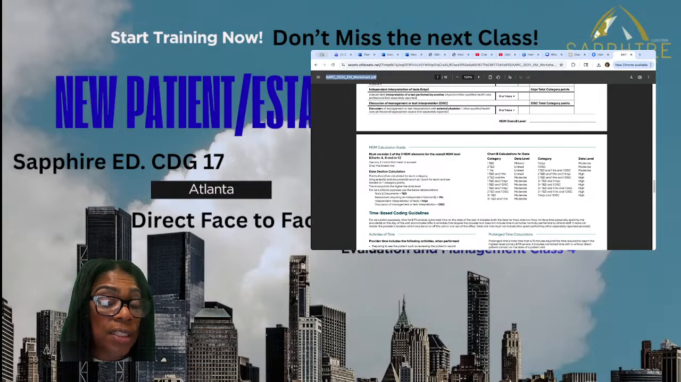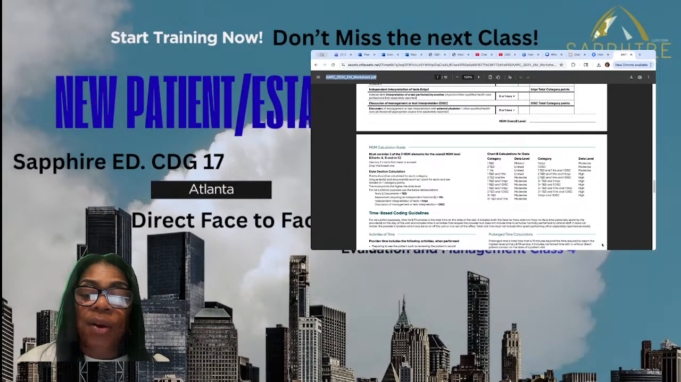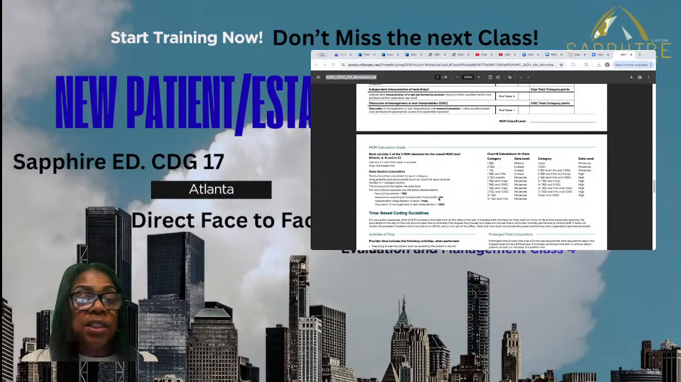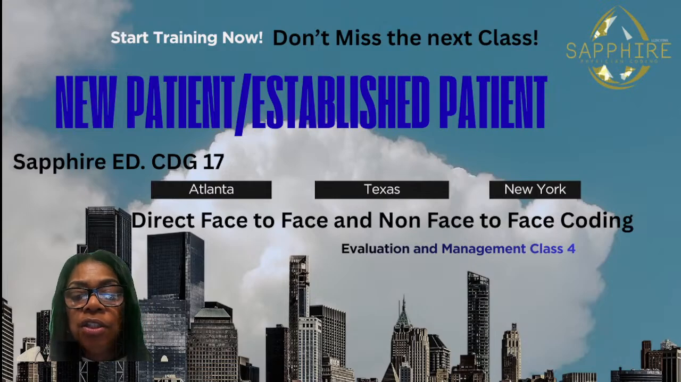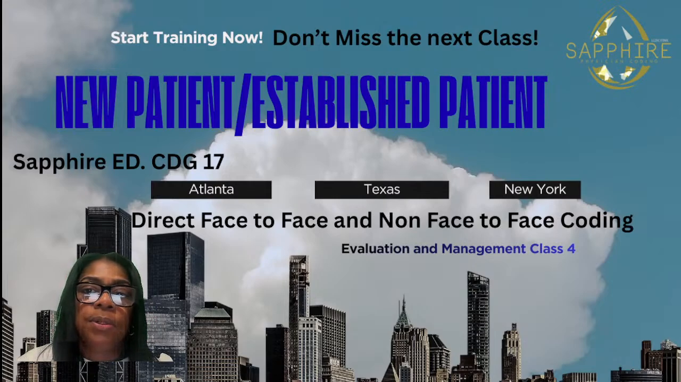See, it says time-based coding guidelines. We're in that now. So I don't know why this is not popping. We're in this now, so we're pretty much getting ready to study that. I mean, that's what you're doing. You're studying this now. So I'm just going to head back to the step-by-step.